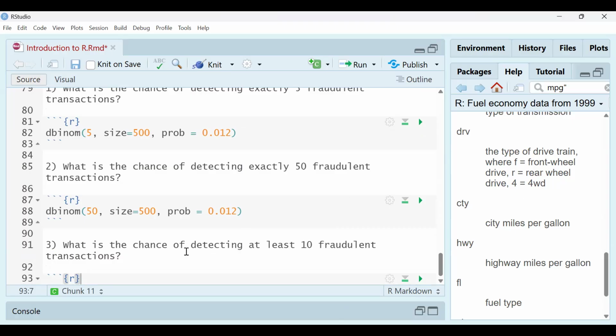So our idea is, the probability of at least 10 means we do 1 minus the probability of the complement, which is P from 0 to 9. Actually, 0 to 10, at least 10, so 10 and above, so 0 to 10.